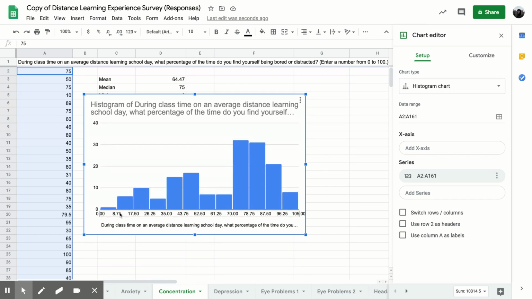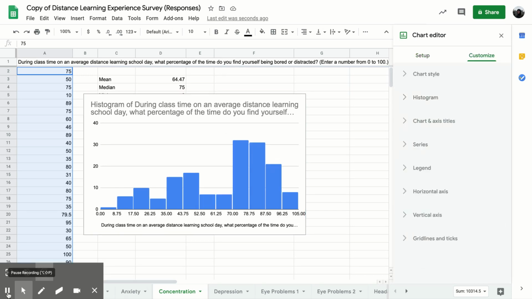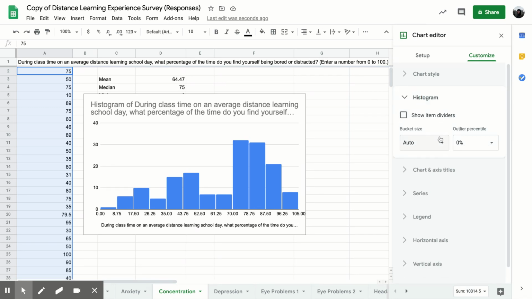But look how it calculated these ranges, these weird decimal ranges. Well, I want to change it so that these buckets are nice whole numbers. The way that we can change the sizes of these buckets is go here to the chart editor on the right. Under histogram, select your bucket size. And let's start with buckets of 5%. That'll give us 20 buckets, but we have 160 pieces of data, so that actually might be functional. Let's see what it looks like.